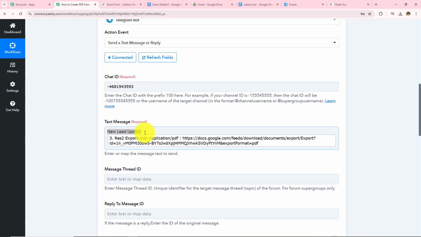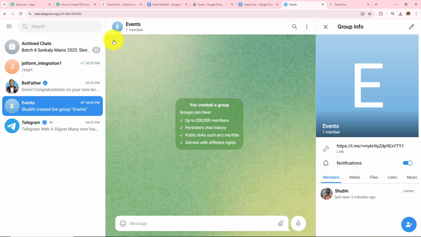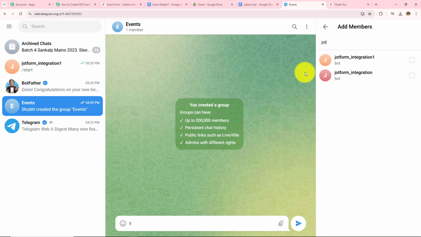So now after entering these details, I have to perform one more important step. For that I have to go to my Telegram, and over here I need to click on this group, and then I can see this add member. So I'm going to click on this add user, and then I'm going to search for my bot, which was Jotform integration.